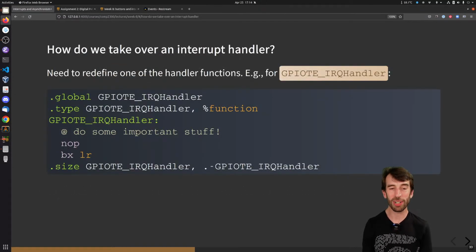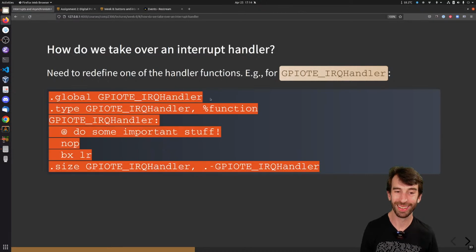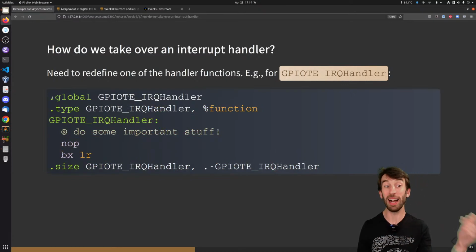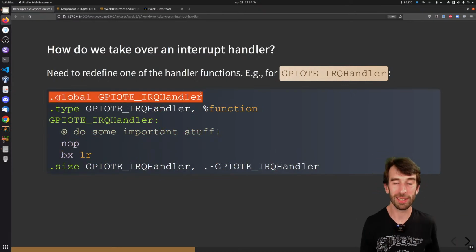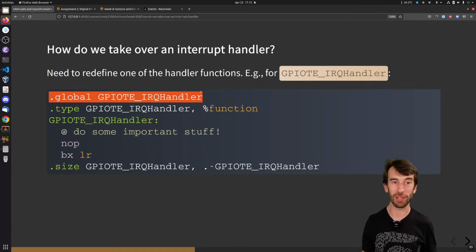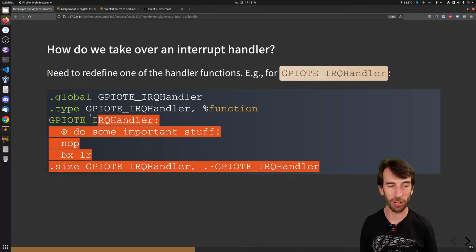How do we take over an interrupt handler? Well, I talked about this GPIO-TE interrupt handler, and all we have to do is rename it. So we create a function with this name, and then we export its name to other files. So .global is saying that the name of this function or the name of this label should be exported to other files within your project that are all getting compiled together. So I can write this in or just copy and paste it into my code.